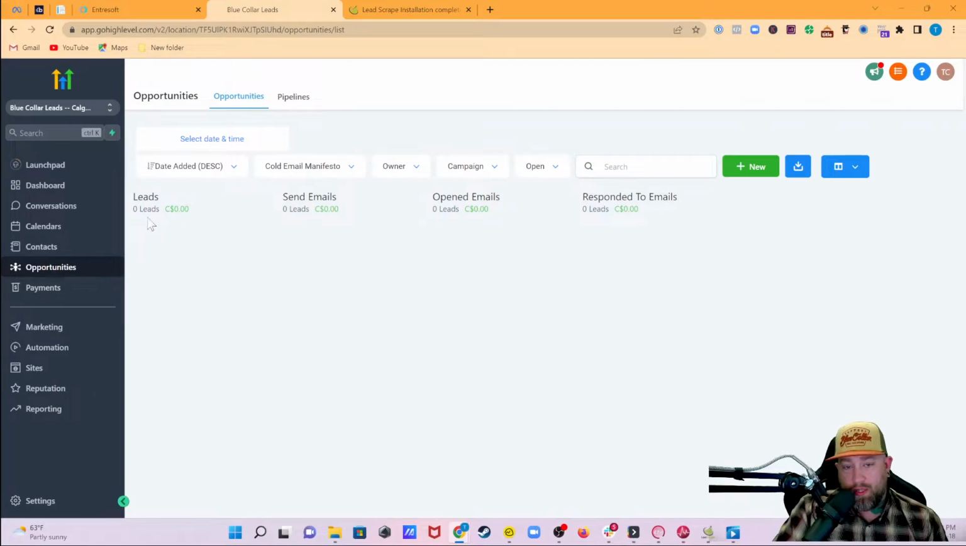And when we have contact cards in here, we're going to drag them from here and drop them in here, and this is going to send the email to them. I'll show you guys how to do that. Then if they open the emails, they're going to populate here automatically, and if they respond to the emails, they're going to populate here automatically. That's going to be the main part of your pipeline, but we'll get into that in a little bit.